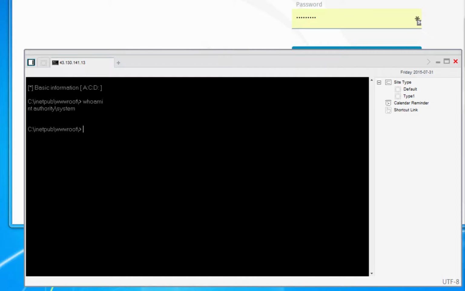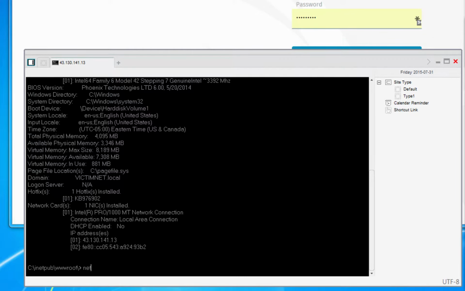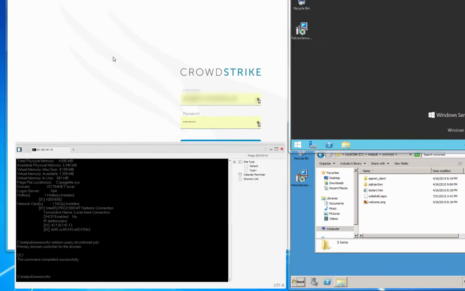This configuration is more common than most people realize. For example, the default configuration for Exchange's Outlook web access app uses a local system account. Next, we'll use the systeminfo command to discover the name of the domain the web server is connected to. The domain is called victimnet, and we can pass that information along to the netdom command to discover the name of the domain controller it's connected to. This will be our target later on for lateral movement.